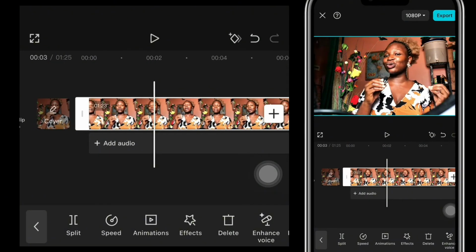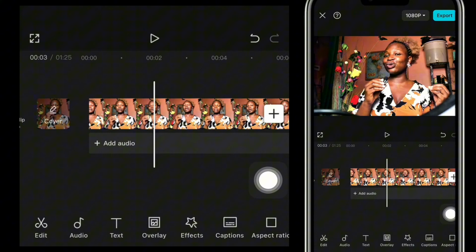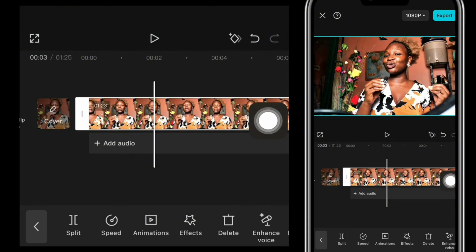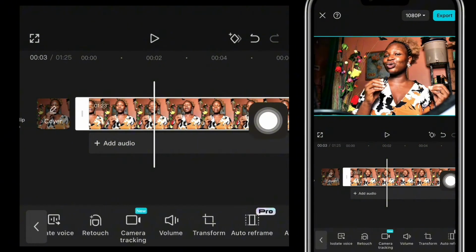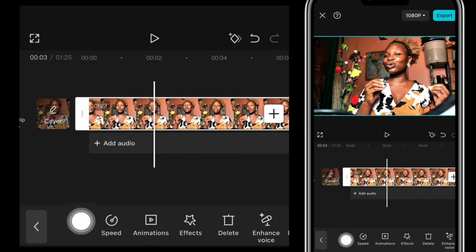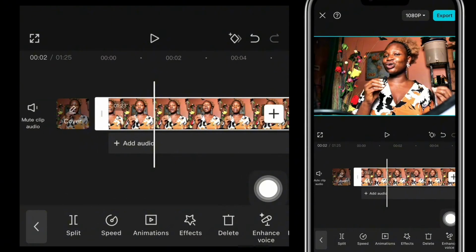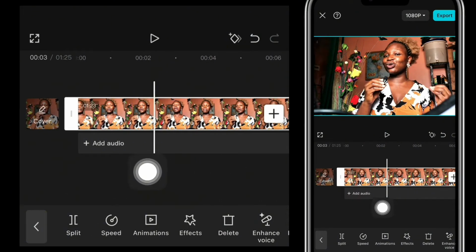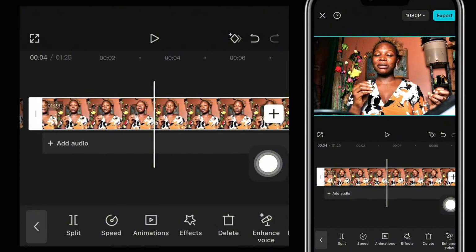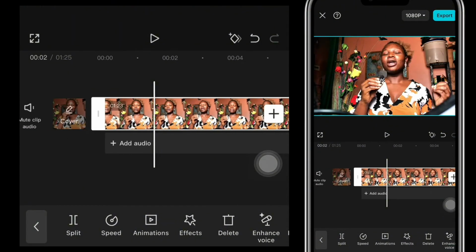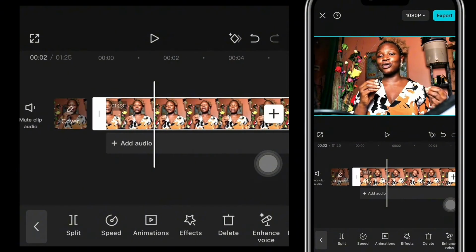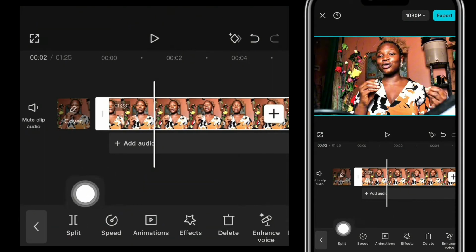What you need to do is click on your video like this and head over to split. Make sure this particular line, this white line, is placed where you want your video to be split. For instance, if I want it to be split here, it will be here. If I want it to be here, it will be here. Anywhere. So let it be here for now. Once it's there, you click on this split.